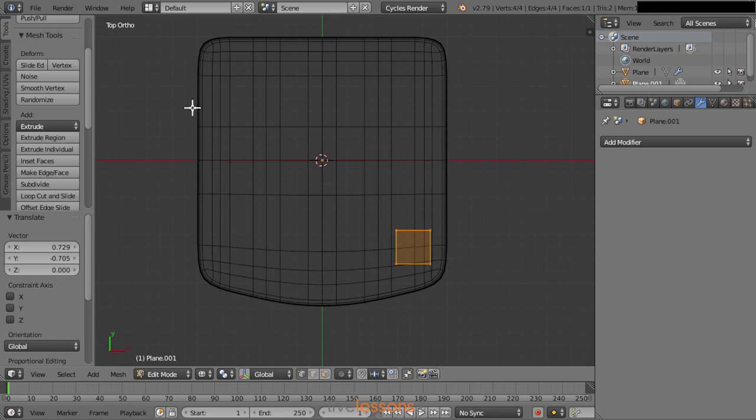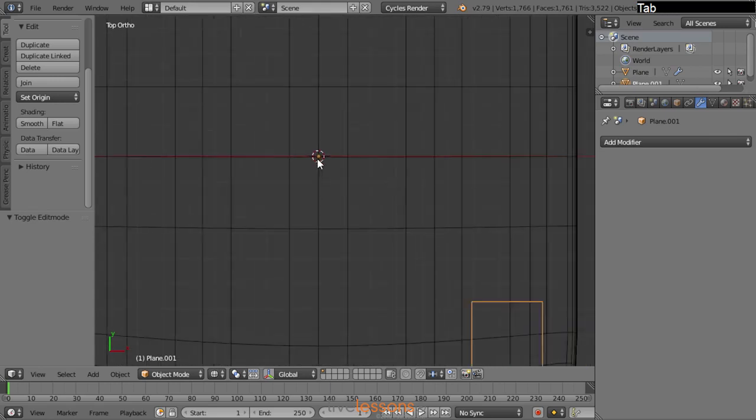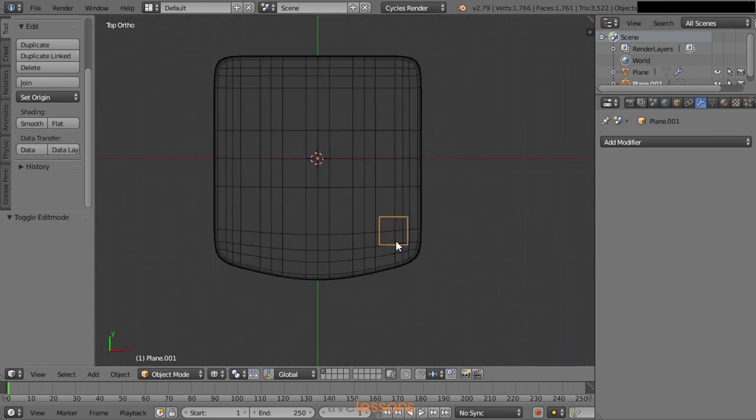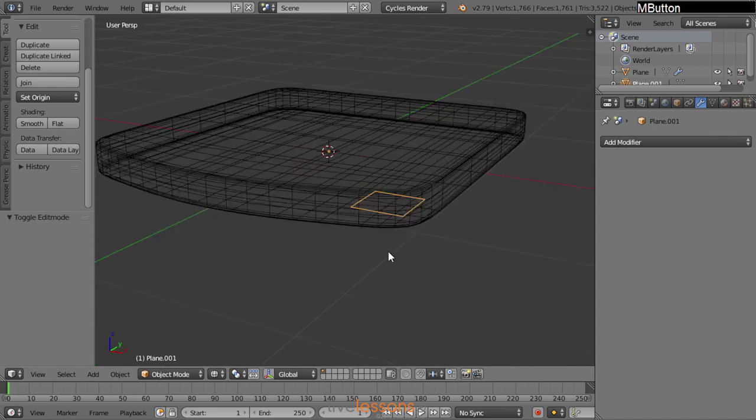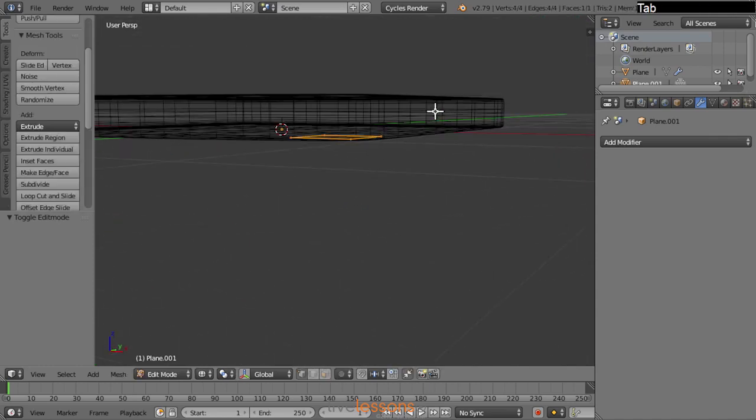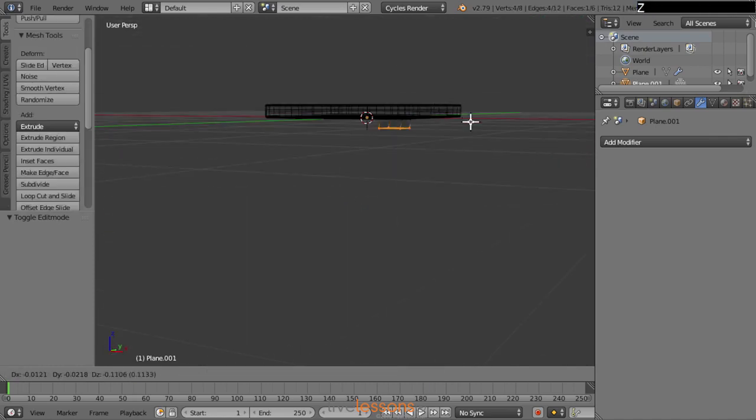turn around and build the other three legs just because the pivot point is right in the center. I could have just the pivot point here on one side, and then just use the 3D cursor from the center to rotate them around the 3D cursor. But I think this is easier. So I'm going to just start by extruding this.